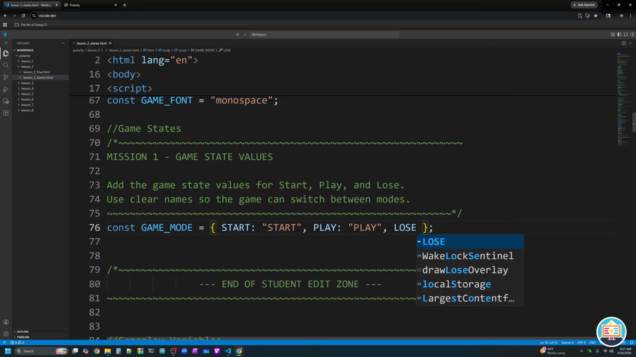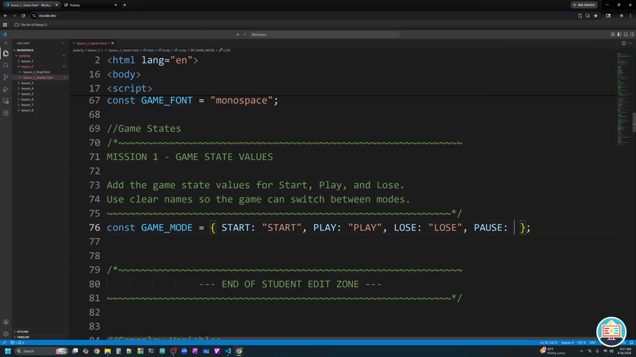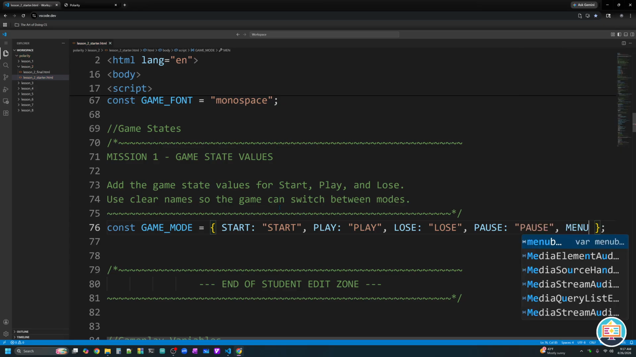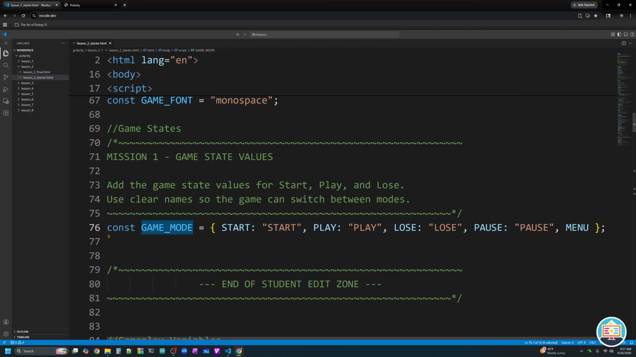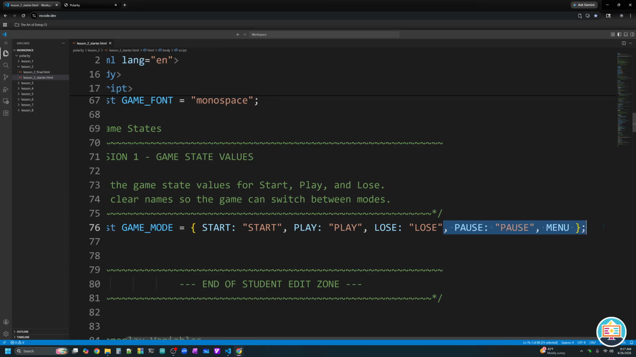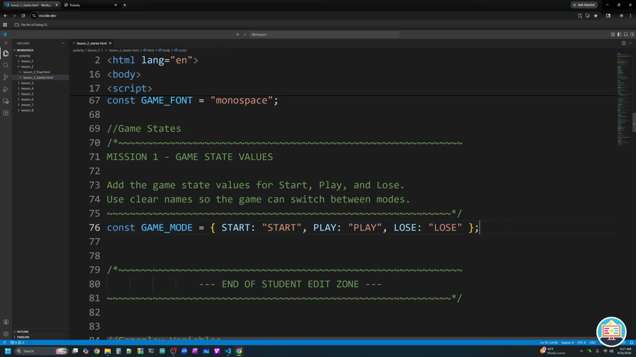We'll have a lose mode or a lose state, and the value will be the string lose. Awesome. Now, you could expand this if you want to. After you build this game out and you want to add more to it, you could create a pause state. You could create a menu state. You could keep building this functionality out because once we make this system and the system works, it's easy to expand. But for right now, we are only going to have 3 states. We'll have start, play, and lose because those are easy for us to manage.